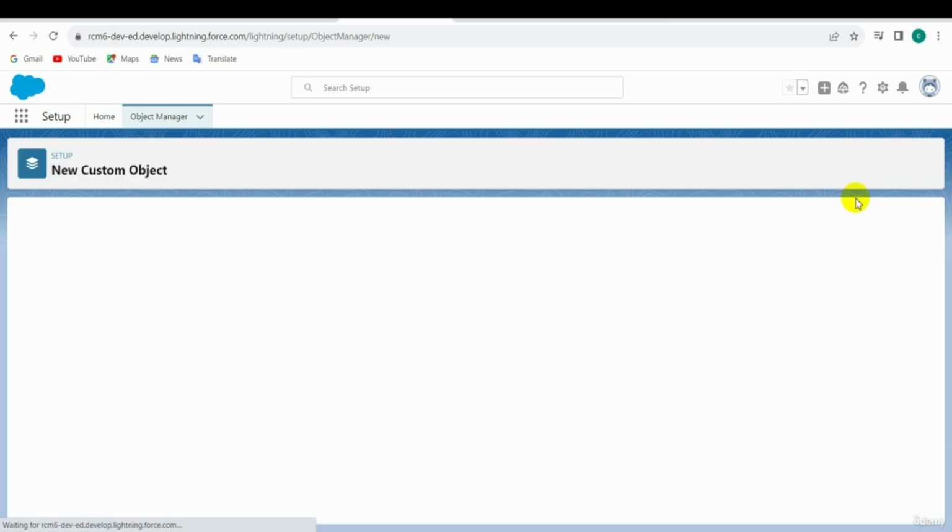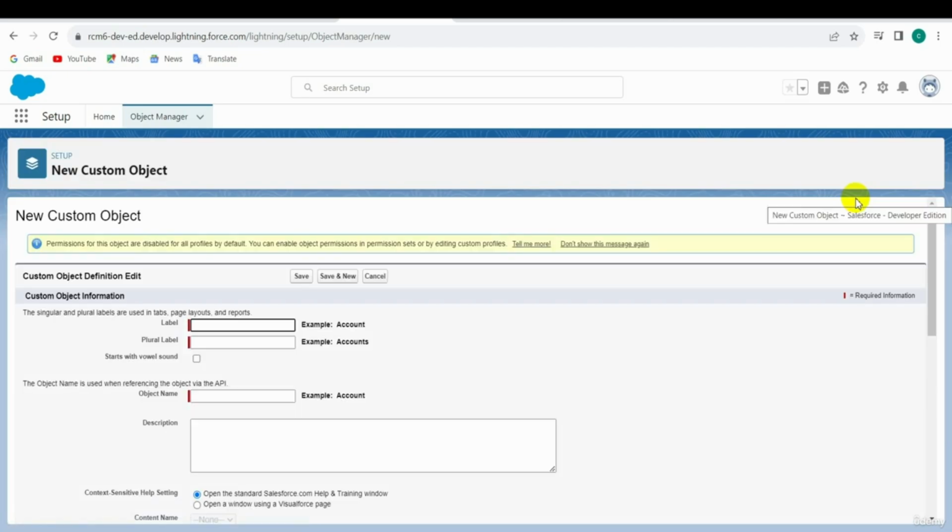Now I enter the name of the custom object: first the label, then the plural label, and then the object name. First I create the label as Employee, and next the plural label as Employees. Now I select Launch New Custom Tab Wizard.